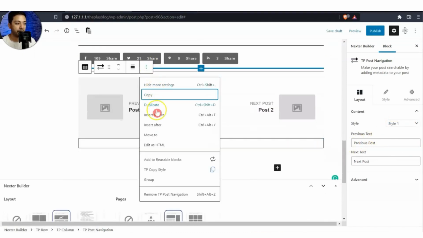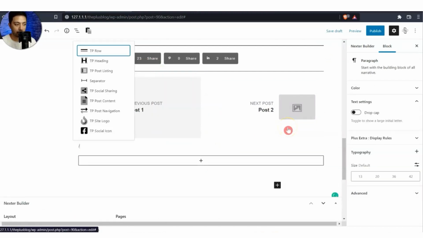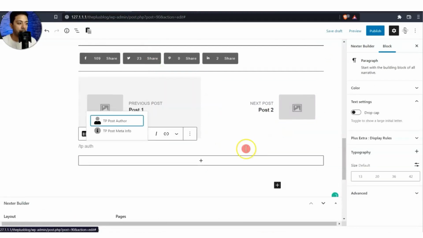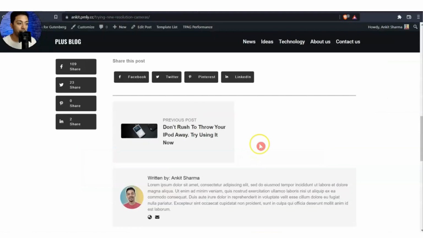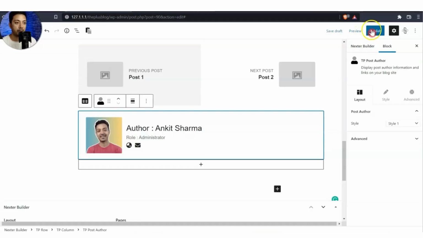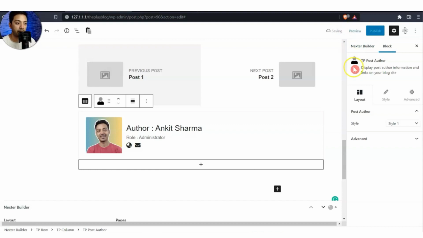And after this, we are going to add author bio. So here is the TP post author. So this is how it's going to look. So whatever information you will add in the WordPress backend about the author, that will be visible here. So in order to show post author something like this, you need to make sure that you have the author bio filled up correctly. And let's save the draft again.